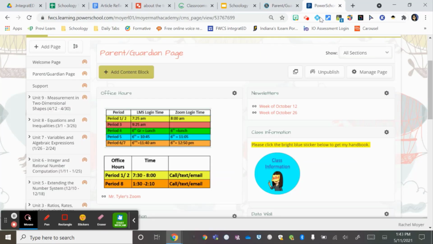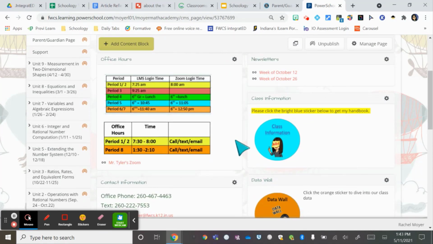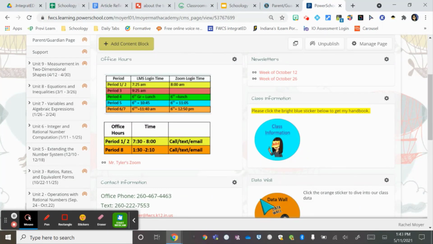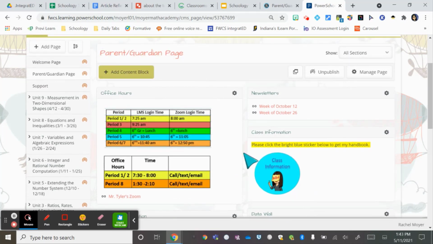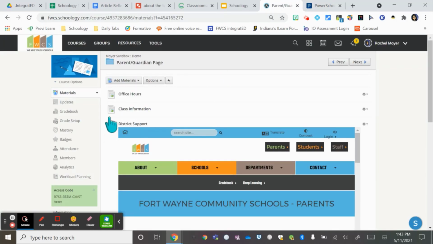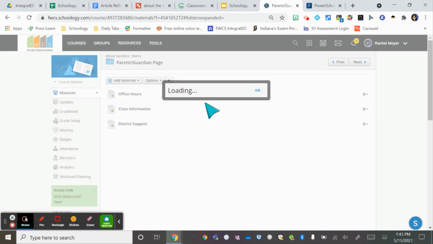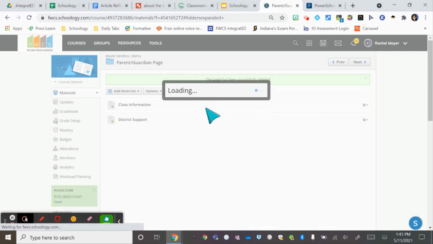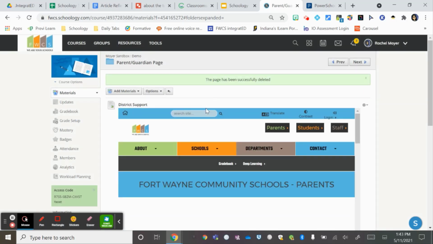So if I go back to my current PowerSchool page, I can kind of see how I set it up this past year. And I can see I have my contact information, device insurance, I put my data wall. I have a handbook that covers pretty much everything that I would need for my families to know, and my newsletters. So coming back over here, I realize I can probably get rid of this office hours. I can also get rid of my class information because I've created a handbook for my families that's going to already give them all of this in one spot.